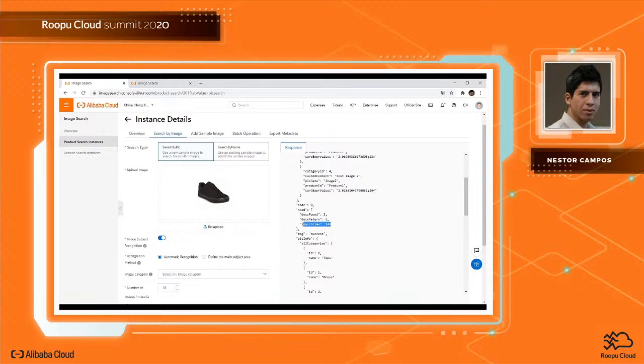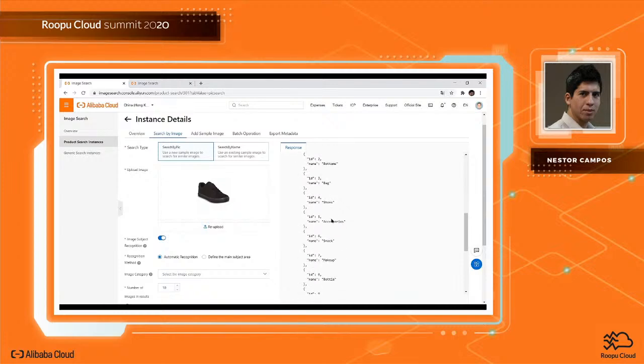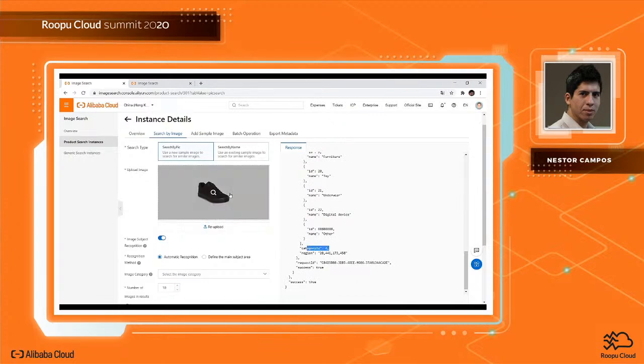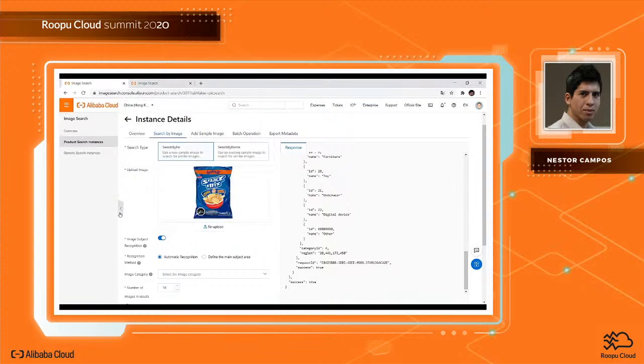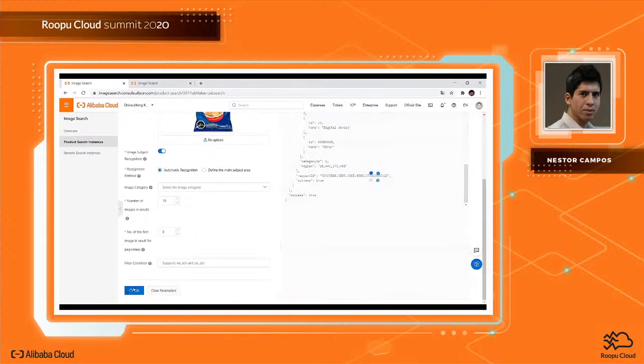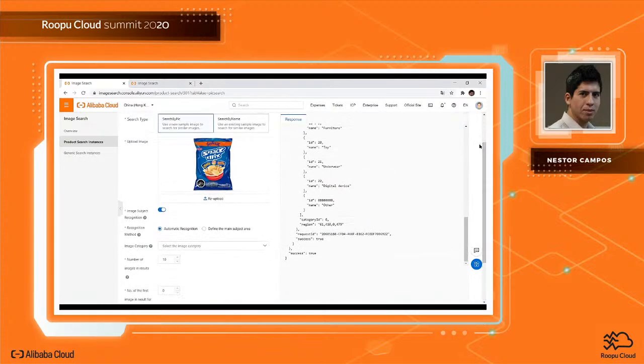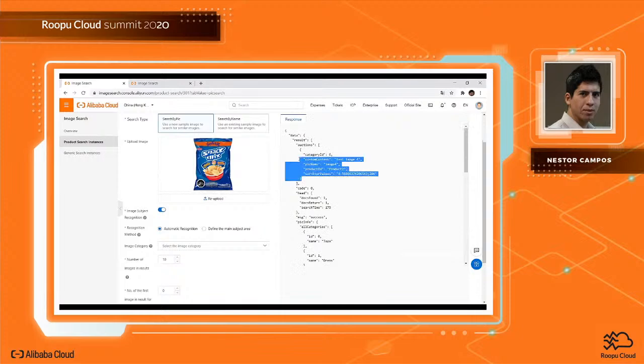And as every search engine, you can get metadata. For example, search time, docs found, and docs returns, and the category IDs for everything, and the category ID for your image. Let's test again with another snack, and again I have one image found with category ID 6, it's the product 2.